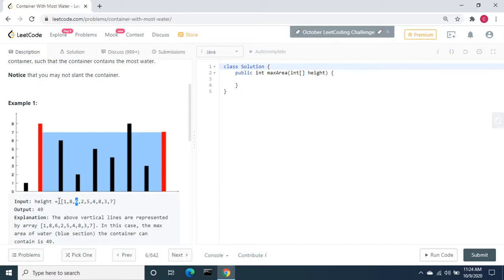Clearly we can see the highlighted portion is where we can fill the most water. This is how to find the area: it is width multiplied by height. Width is 1, 2, 3, 4, 5, 6, 7, and the height is actually 7. So 7 into 7 is 49. That is what the output is. This is the maximum water we can fill.